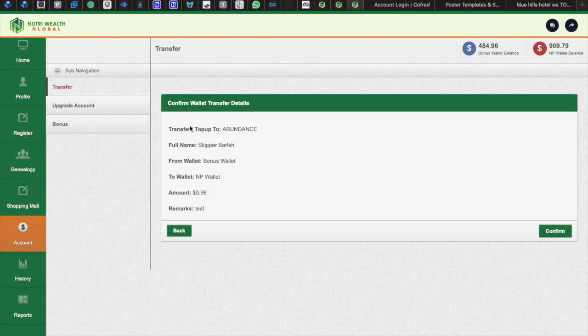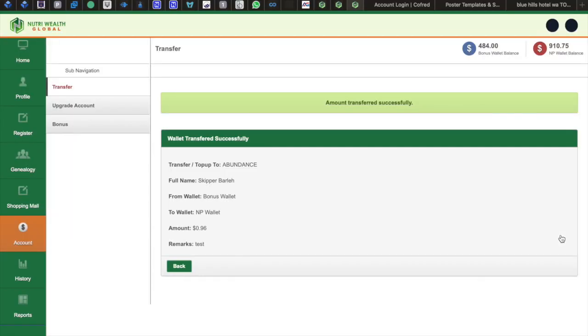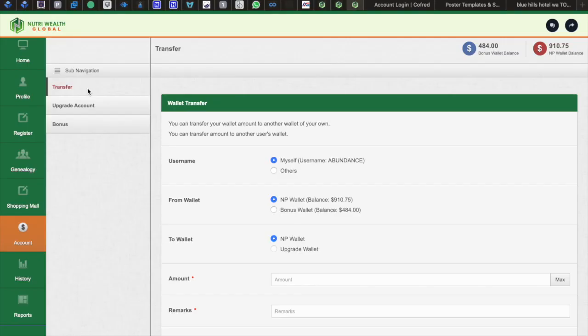And so transfer or top up to abundance, full name, from wallet, bonus wallet to wallet, NP wallet. Then the amount is 0.9. Then the remarks is test. Now I confirm. When I confirm, you realize that the 0.96 that was here has moved to here, and amount transfer successful.